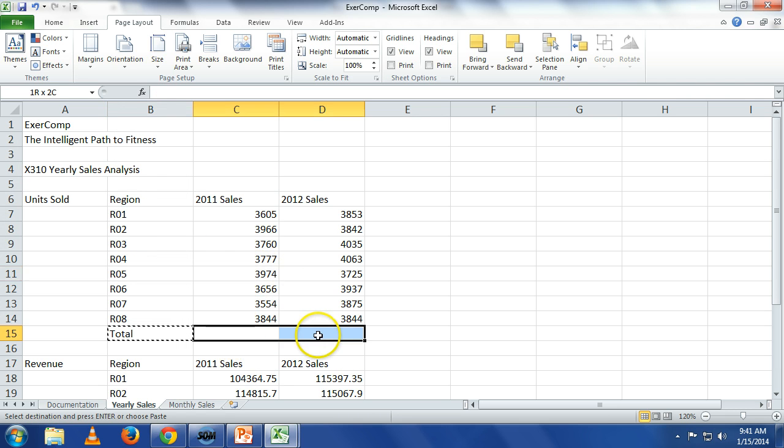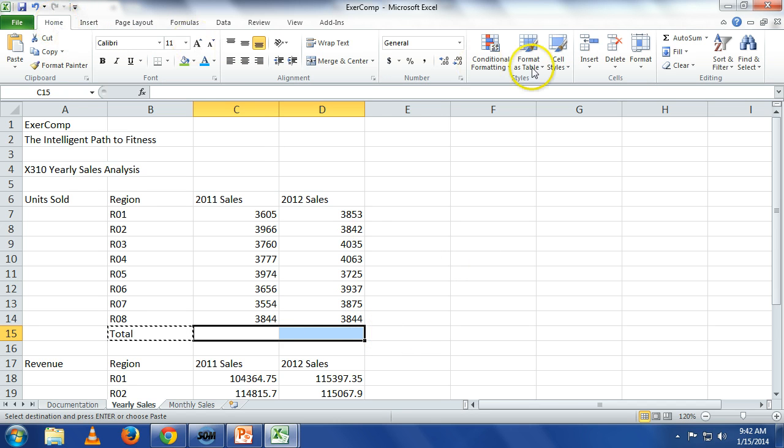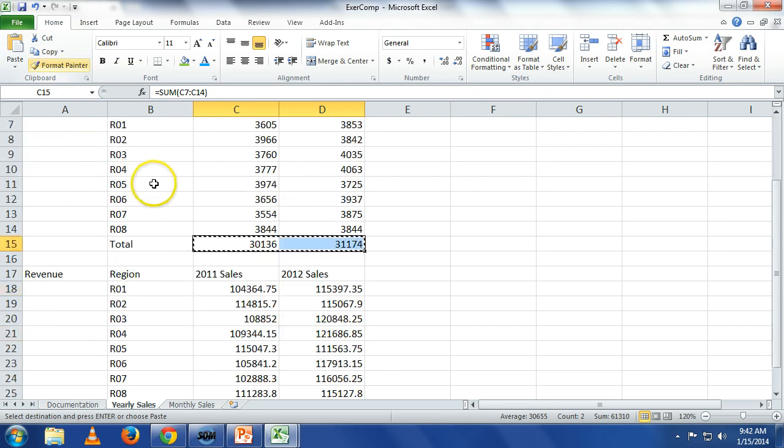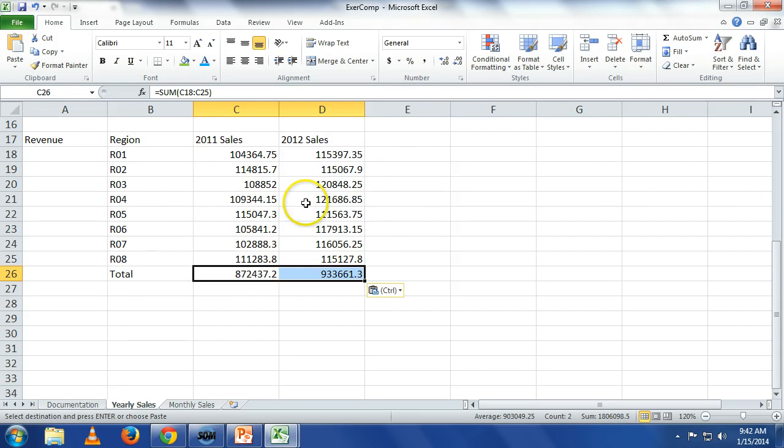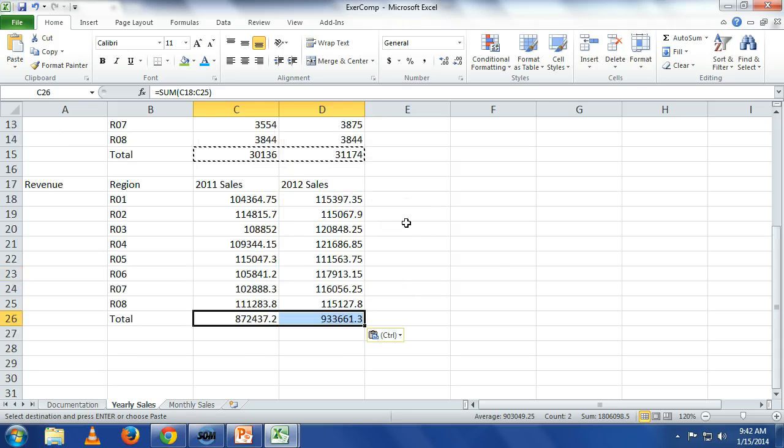And it's looking for us to sum this. So in C15, D15, let's highlight those and we'll use auto sum. Looks like it did it correctly. And while I'm at it, I'm just going to copy that down to my C26 and D26 as well.